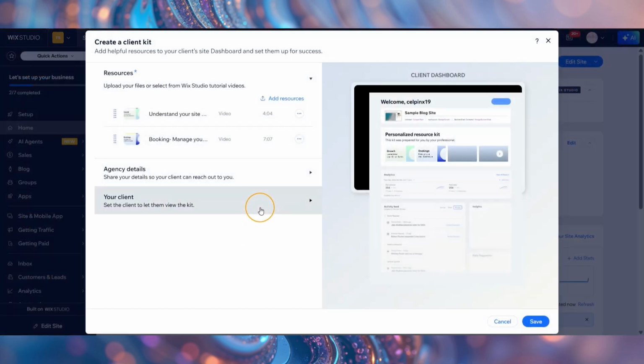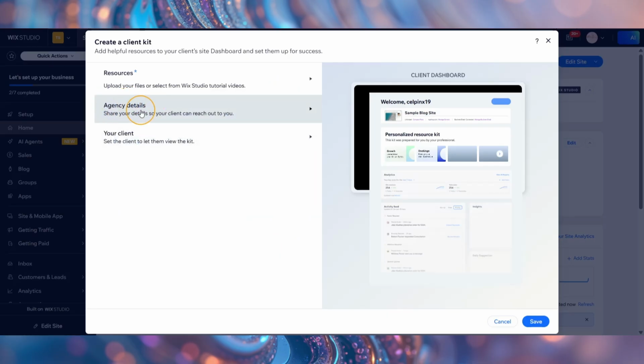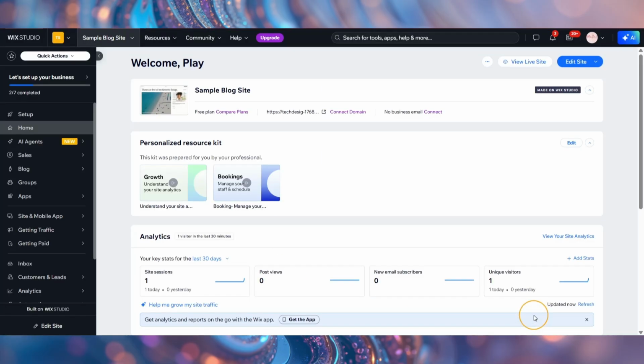And over here, make all the changes you need to make, such as adding more resources, hiding or displaying your agency details, and viewing your clients. Once you're done making all the changes you need to make, click on Save, and that's it.